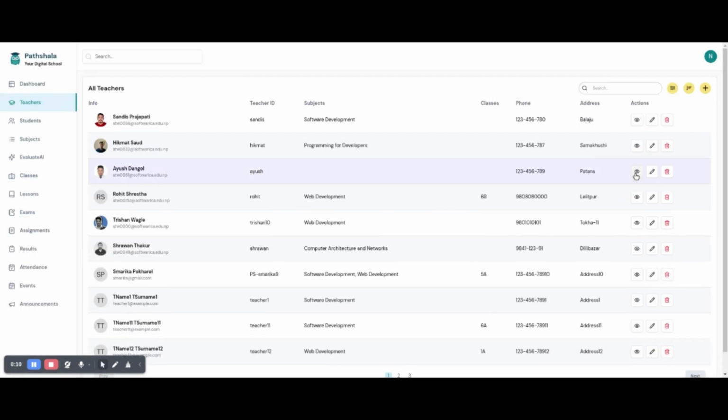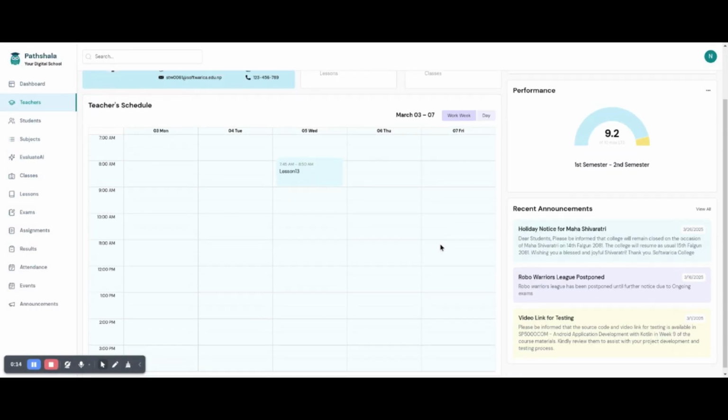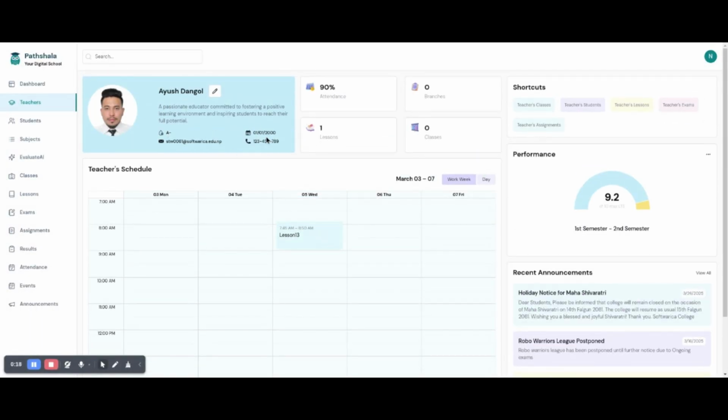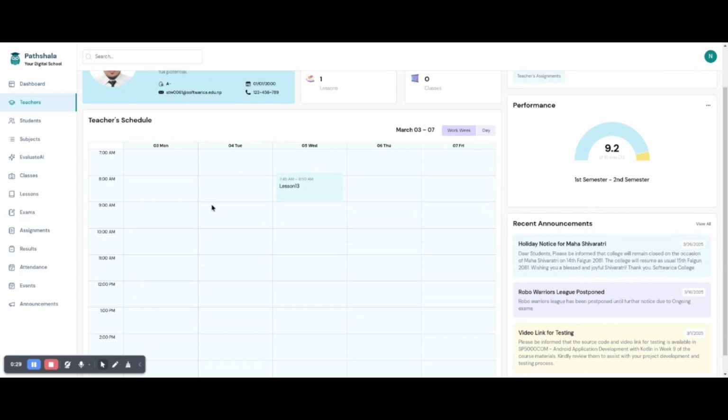Now let's say I want to view this teacher's page. The teacher details page can be accessed via this view button. After clicking on this view button, the teacher details page is shown. Teacher details like name, description of this teacher, blood group, and all which was added during the teacher creation are shown here. Shortcuts are also provided: teachers, classes, students, lessons, exams, assignments, and we can see the teacher's schedule as well as an admin.